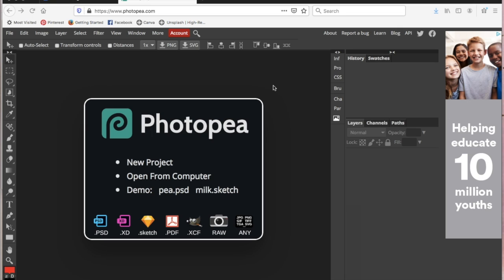In this video, I'm going to show you how to import brushes into Photopea. Step 1 is going to be open the Snapchat template from your computer.